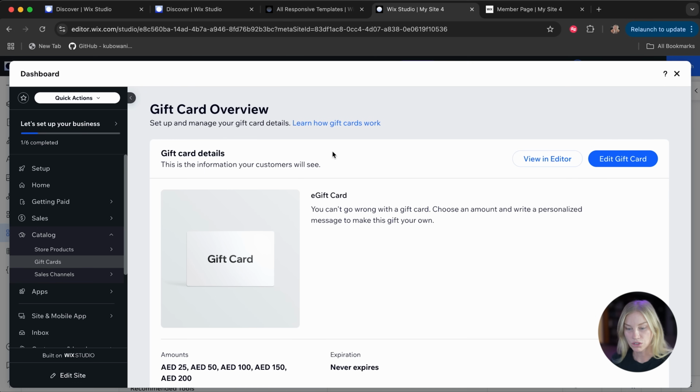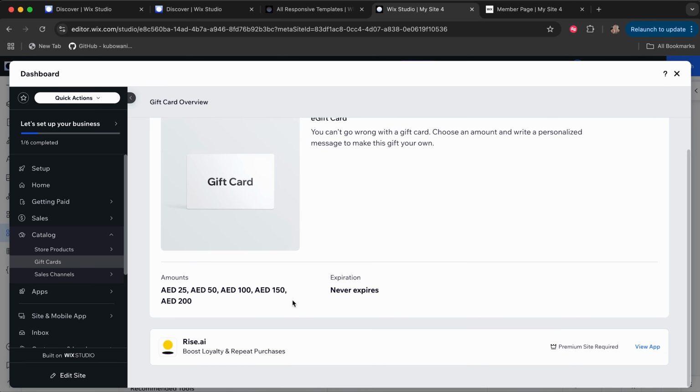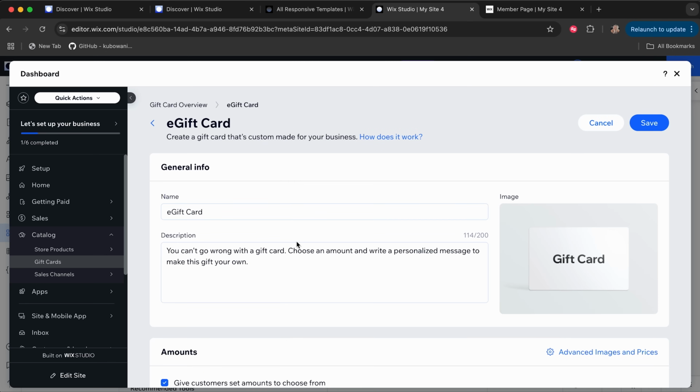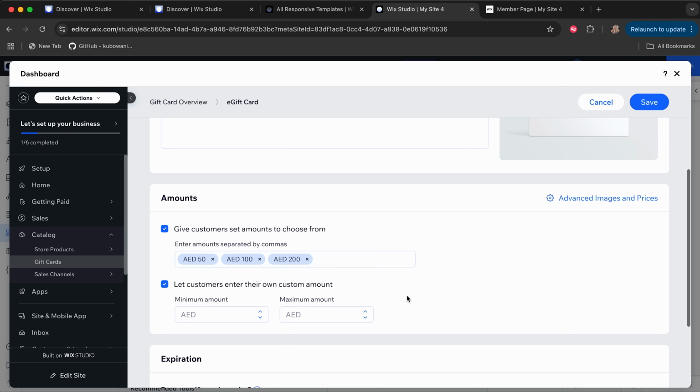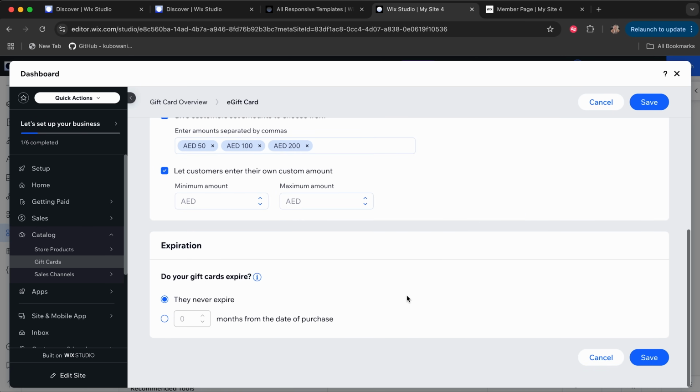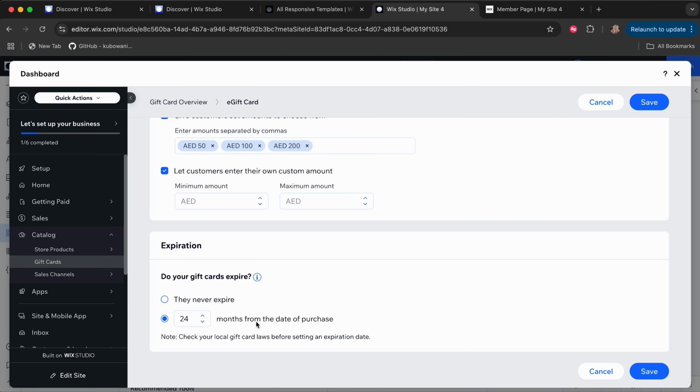So here you can essentially design these settings of your gift card. So here we have the amount. We also have set the expiration as never expired. And if you click on edit gift card, you can choose the description, the name, and then you can choose the amount. So for example, maybe I just want 3 amounts, or you can also let customers enter their own custom amount. So that is also something you can do. And if you choose to have an expiration date, you can choose 24 months from the date of purchase.